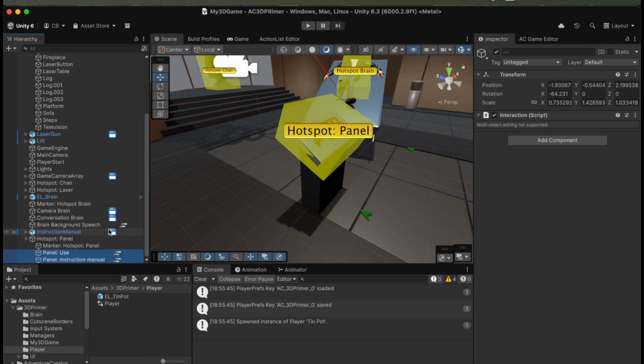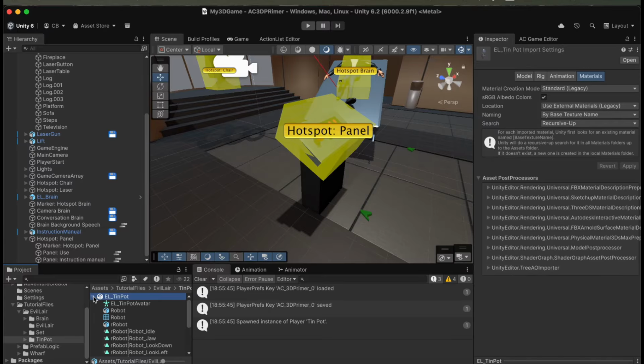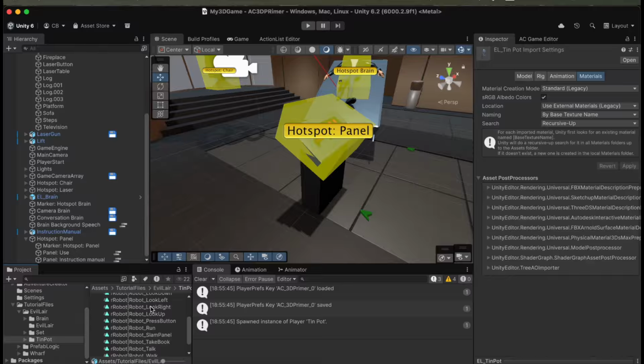For both of these interactions, we're going to do something a little bit more complex, and we're going to play multiple animations at once and do a little bit of camera work as well. If we go back to our tutorial files folder and then find the EL tinpot file, we can expand the model to see some of the animations we've got.